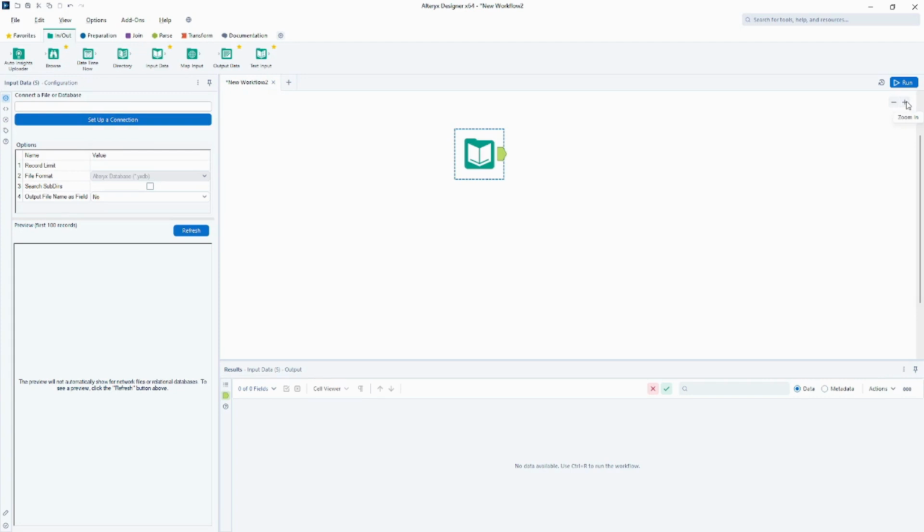Let me just zoom that in, just in case it's a bit small, for you to see the tool itself. The input data tool looks like an open book with one anchor, an output anchor located at the right side or front part of the tool. When you pull the tool from the tool palette to your canvas, just like what I did, you can see the tool's configuration at the left part of your Alteryx desktop app, like what I am showing here right now.